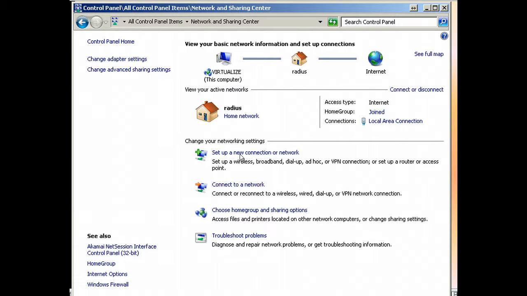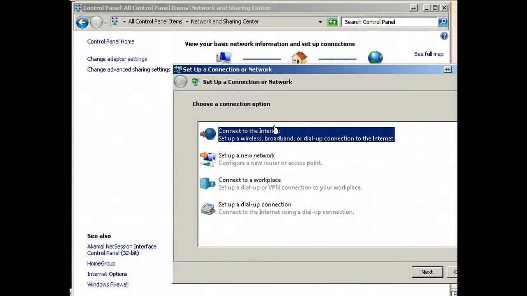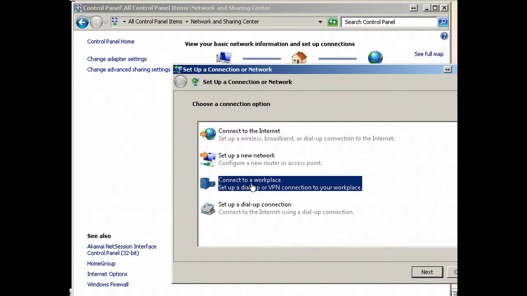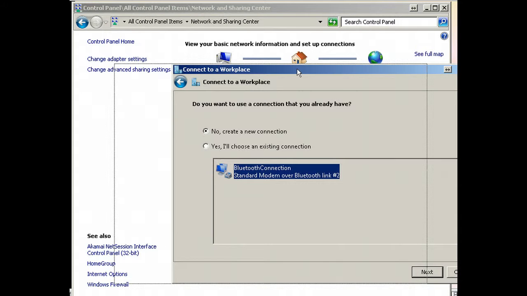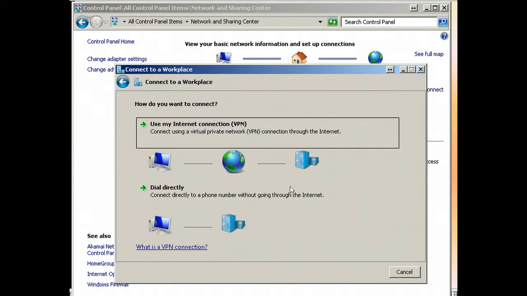What we would do here is to set up a network connection, and then in the network connection we're going to set up a wireless broadband or dial-up connection. What we want to do here is, not that one, we want to connect to a workplace, set up a dial-up or a VPN connection, and again, a VPN connection is one that requires a dial-up authority, and in this one I'm going to say no, create a new connection.